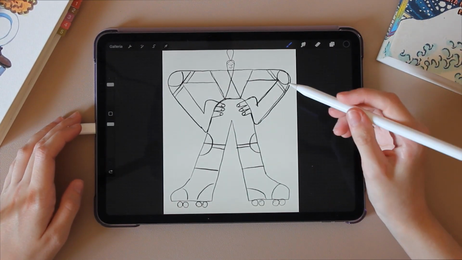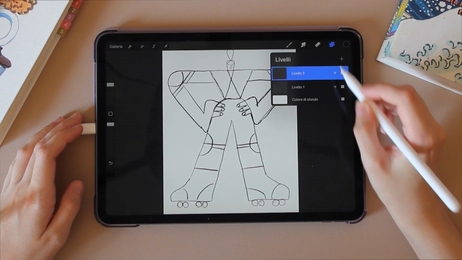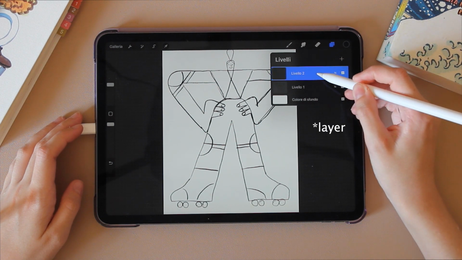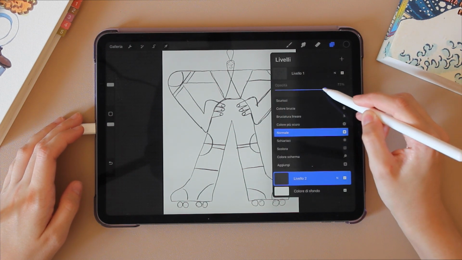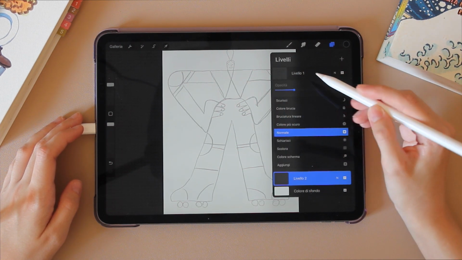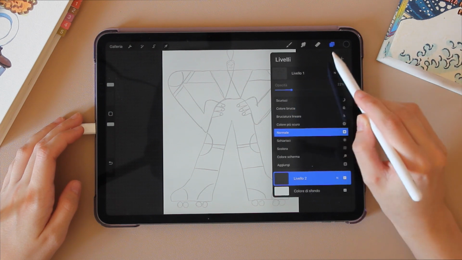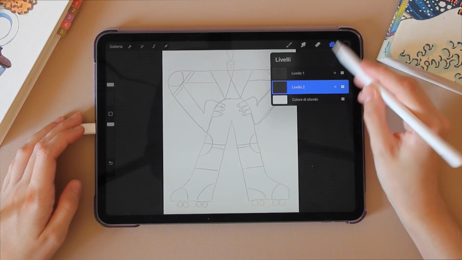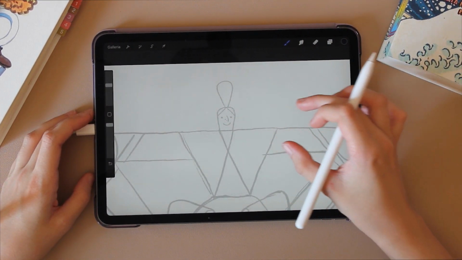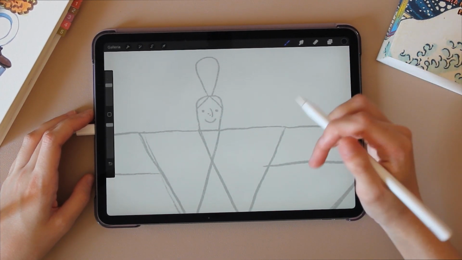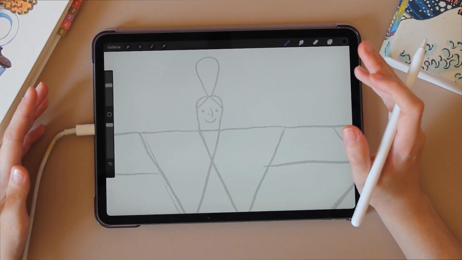After I have the sketch done, I make another layer, and I usually have it below the first one, and then I set the opacity of the first layer, the one with the rough sketch, really low, like 20%. And with this light sketch, I can now go over and draw the nicer, cleaner sketch.